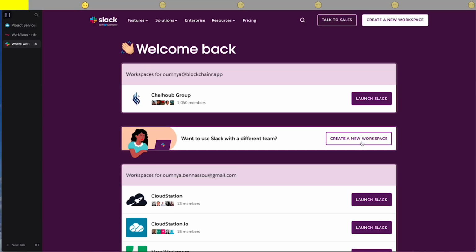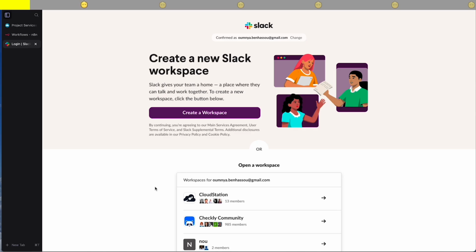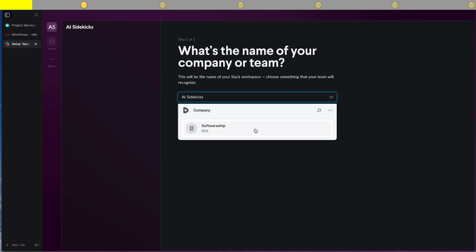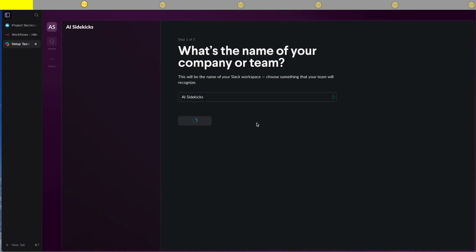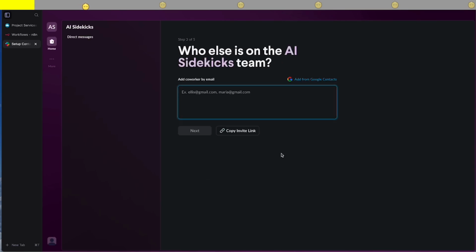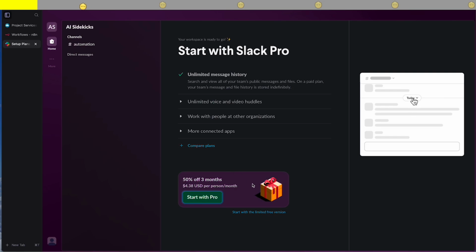Head over to slack.com and hit that create a workspace button at the top. Pick a name for your workspace. I'm calling mine AI Sidekicks since that's where all my AI assistants will live. Then just follow the quick setup instructions and we'll be ready to start building our automated workflows. Alright, let's move on to the fun part.